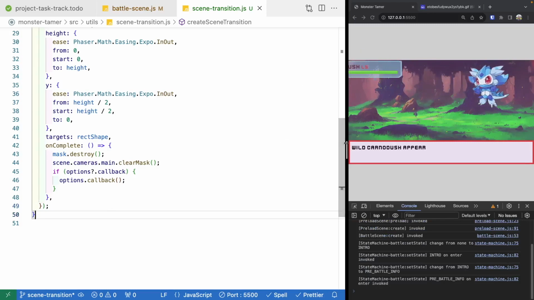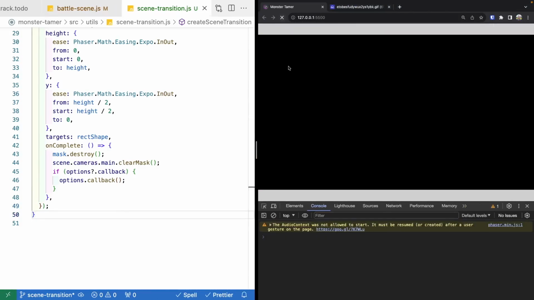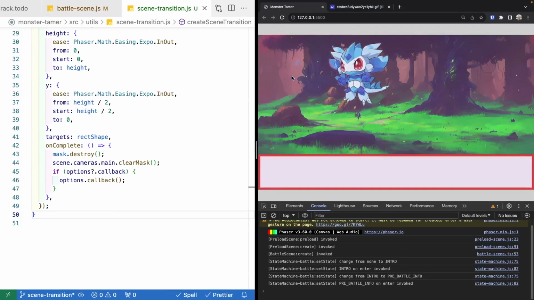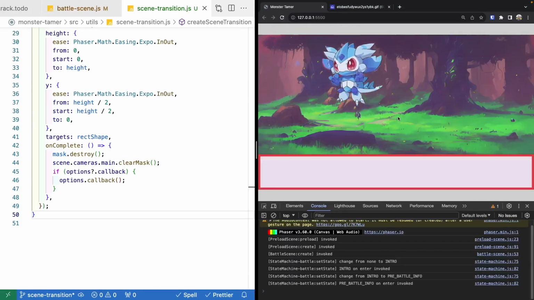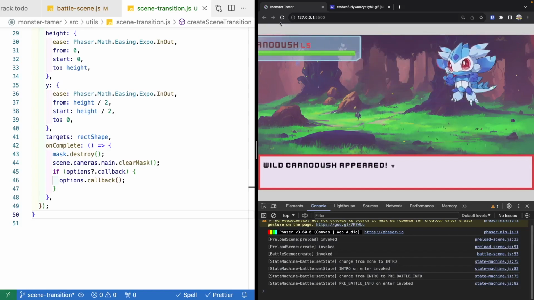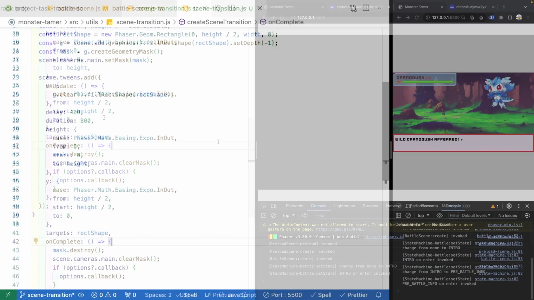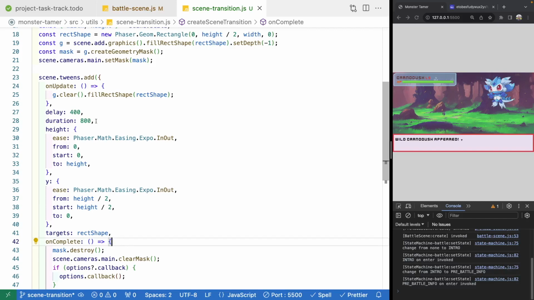All right, so if we go ahead and come over to our scene and refresh, we should see right away when our scene starts, we get this really nice transition where these two black bars open up and we see our game. And so what's happening here to create that functionality, we'll go ahead and skip onUpdate. We'll come back to that.